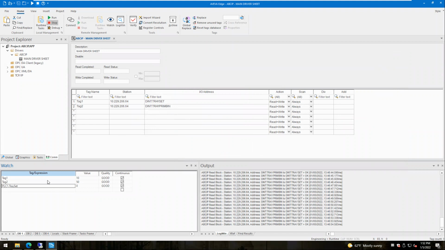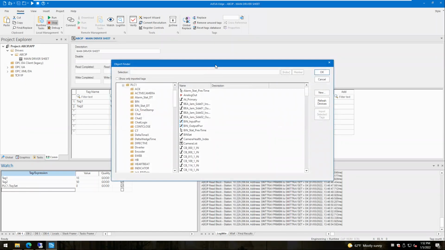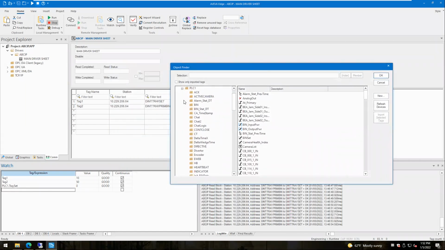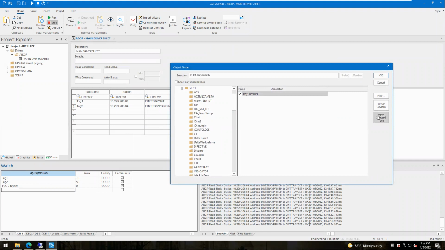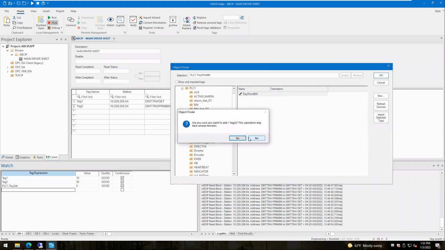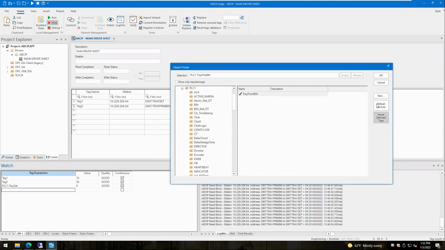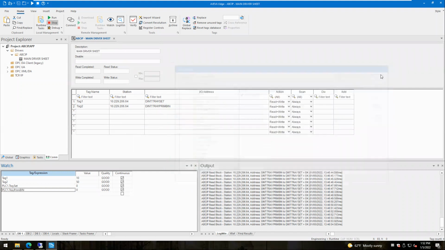So if I do the same for another tag, let's say for try prime beam, and I click on import selected tags, you will see that tag count increases by 1. That's because what I'm doing is basically adding tags into my project without creating the tags manually. I'm importing this from the PLC project.